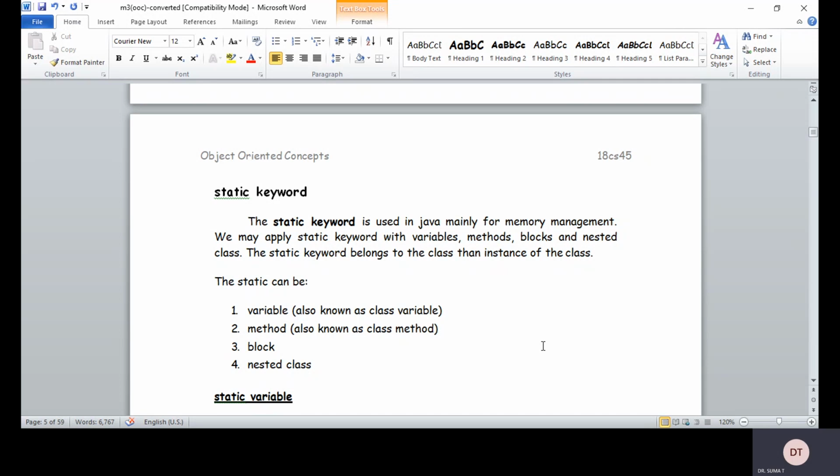The most common example of a static member is main, which is declared static in a Java program because it must be called before any objects exist. So that is the advantage of the static keyword: it belongs to the class rather than to an instance of the class. We may apply the static keyword to data members, methods, blocks, and even nested classes.